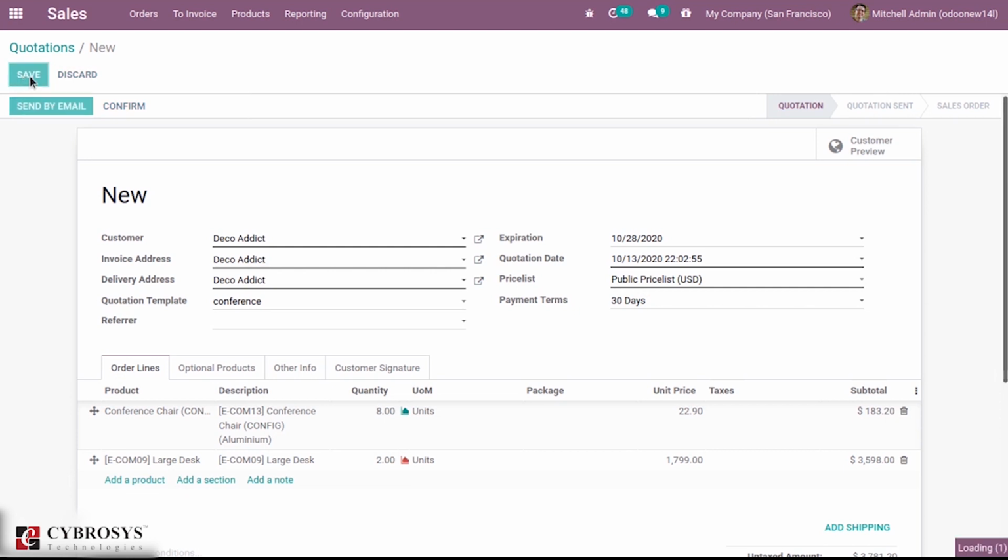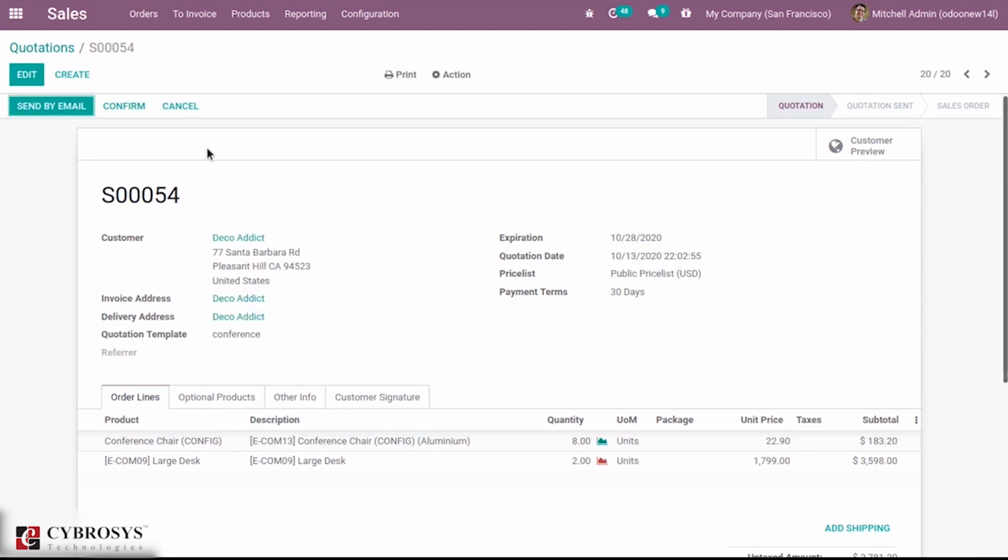So after that you can save or confirm the quotation. So this is how a quotation template is created in Odoo 14.